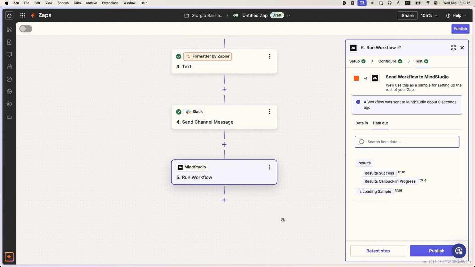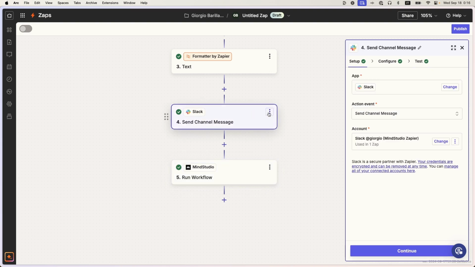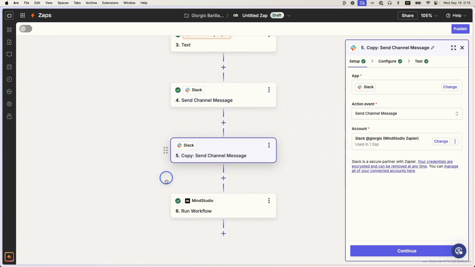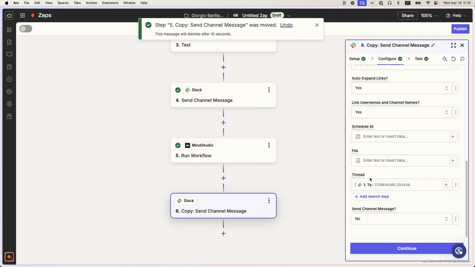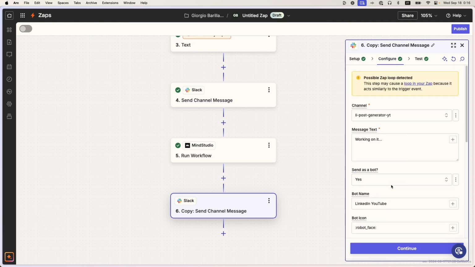Just continue, and the last step is another channel message in Slack within the same thread. Since we have most of the setup ready from step number 4, let's click on step number 4 and duplicate this. Let's move this step down after the run workflow. And the only thing we have to change here, everything else is set up and remains the same. In configure, most of this stuff remains the same, including the thread, timestamp, etc. The only thing we need to change is what the AI sends, so the message text. Let's replace working on it with the response from step number 5, which will be the final execution of the workflow, so the 3 posts.